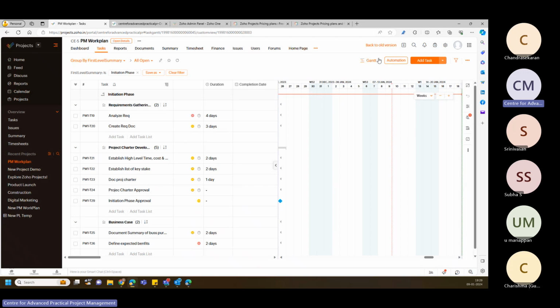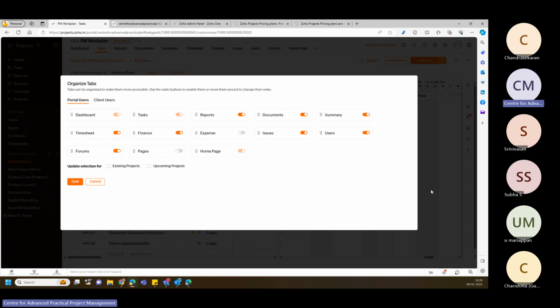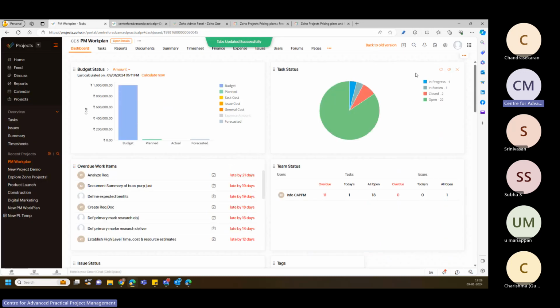So the things we saw. And if you want to add extra information, say extra tabs, from here you will be able to add. So if you need to add the expense as well as the pages, I can add. So here I have added the home page screen.